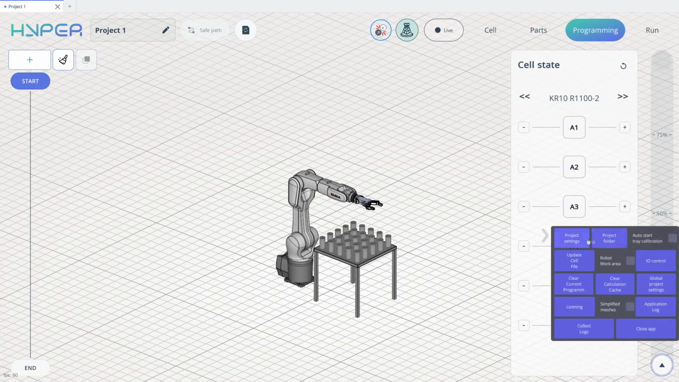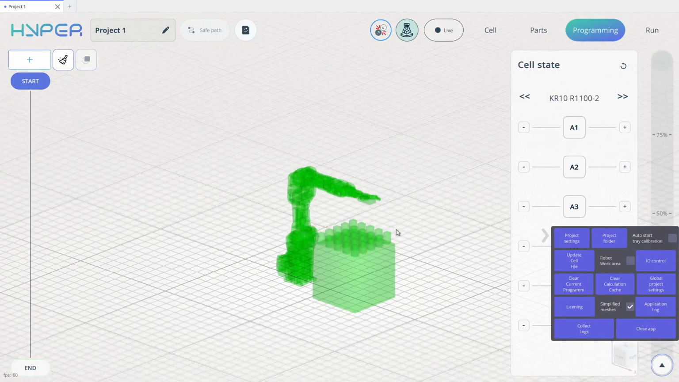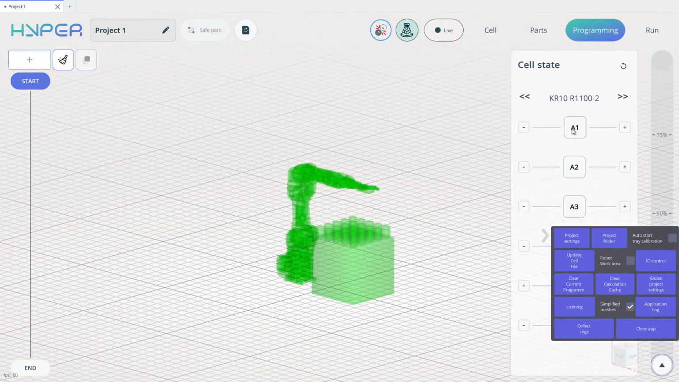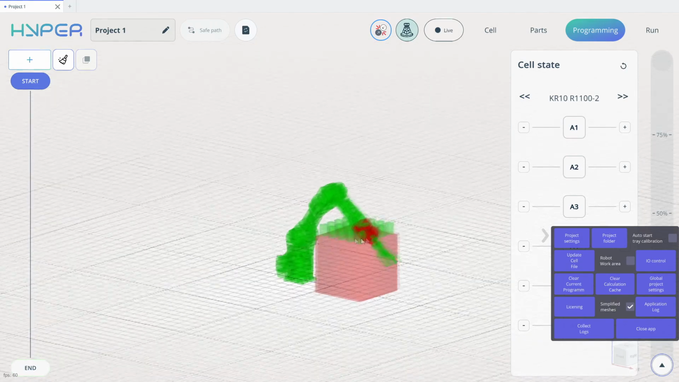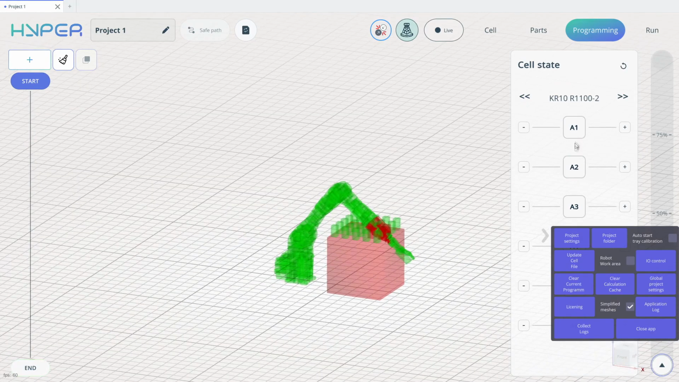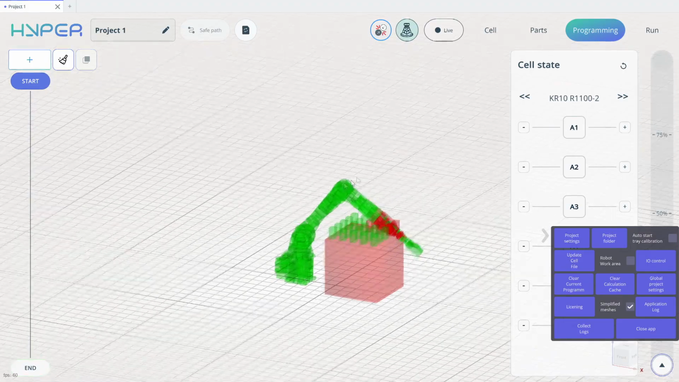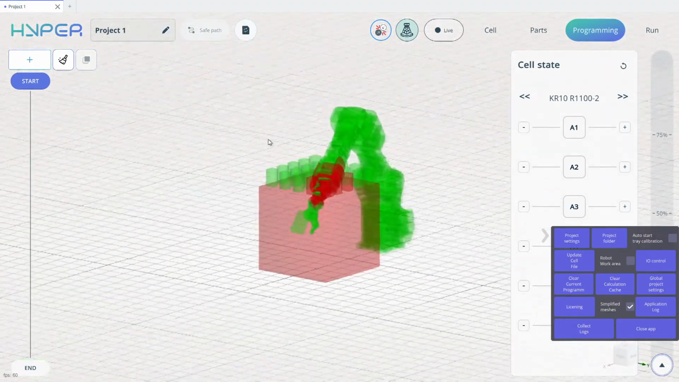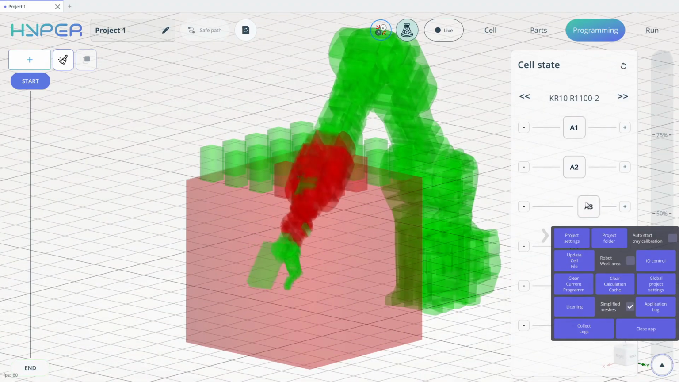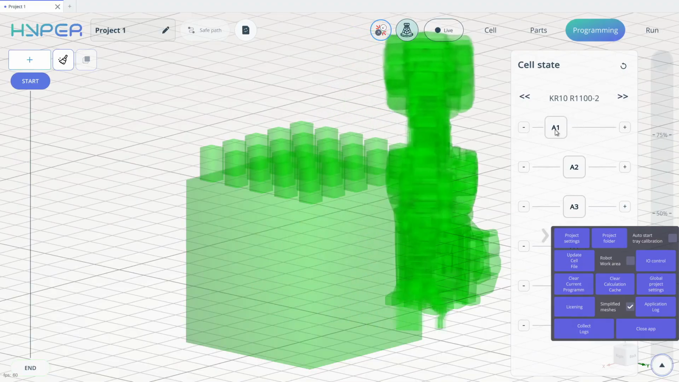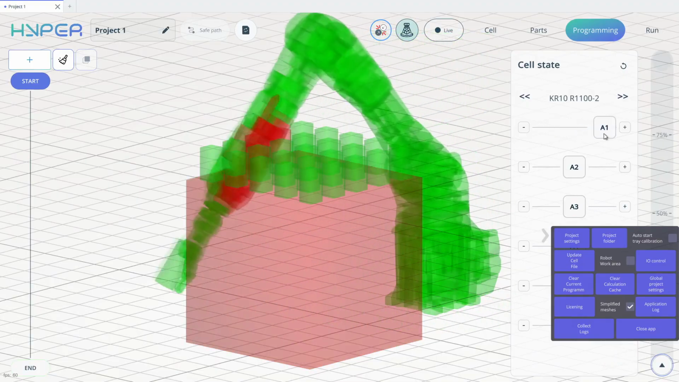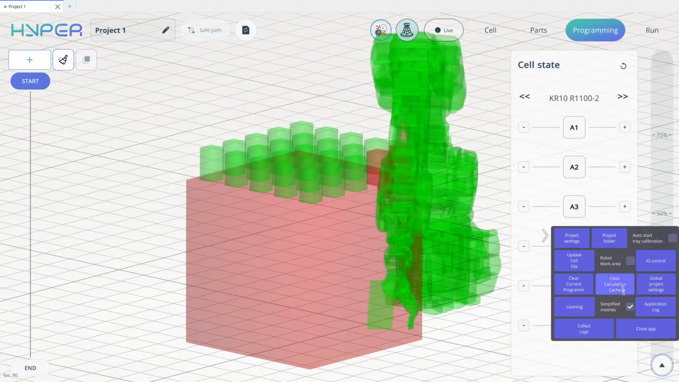You can enable the simplified mesh function and move the robot. In this case, we see how the robot starts to collide with the parts on the table that we added, and you can see it all visually. If this function is turned off, it will look more realistic, coloring colliding objects red.